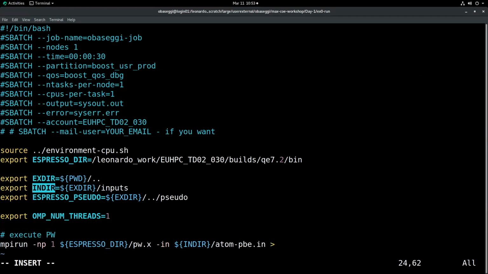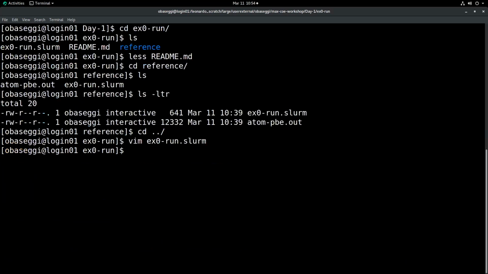Measure and the name of the output for the Quantum Espresso output. So I call it atom PPE dot out, but you can choose any name that you want. So now we are ready to run a serial calculation of Quantum Espresso. So now the command to submit a script.